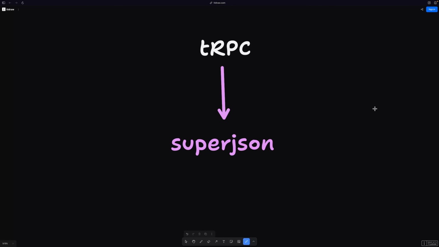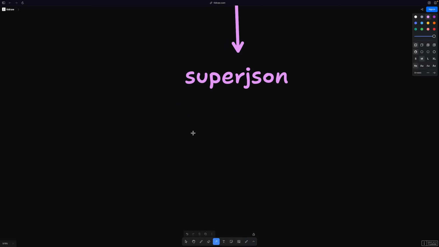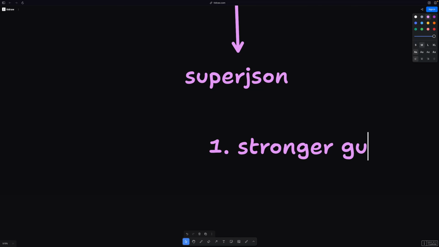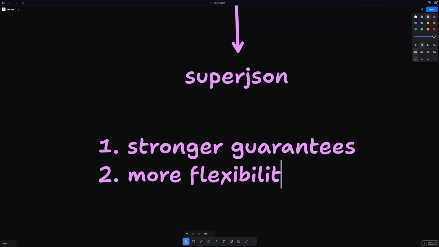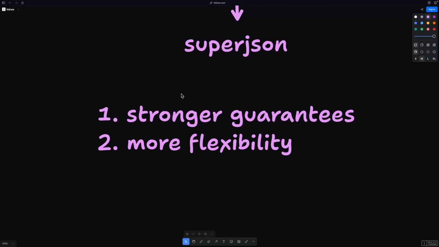The compile time type safety is super nice, again, don't get me wrong, but I found myself really wanting two things. The first one, stronger guarantees that the data hitting any client actually matches the expected structure at runtime. And the second one is more flexibility. For what? To handle custom data types beyond what superJSON offers out of the box, without having to define your own, which has always felt very clunky.